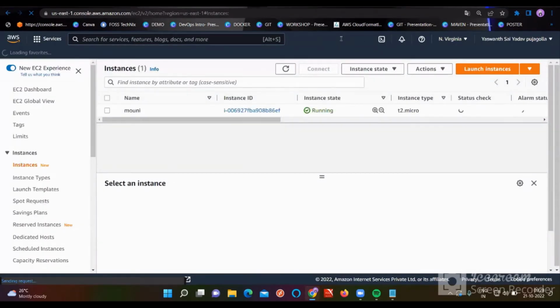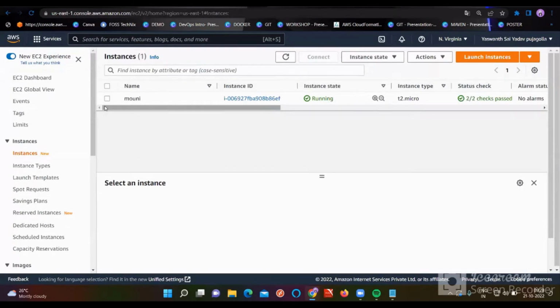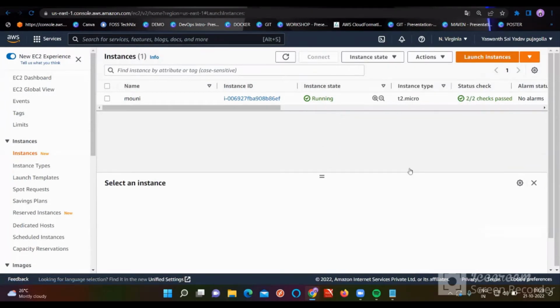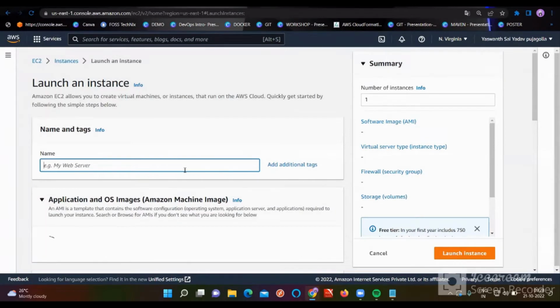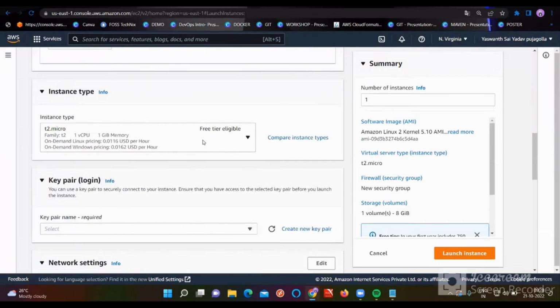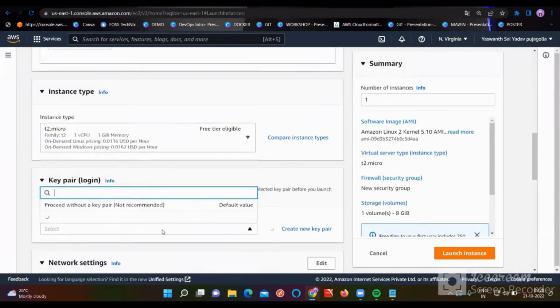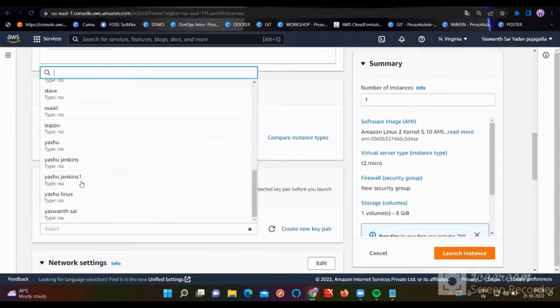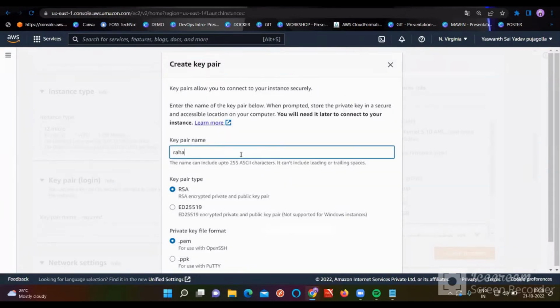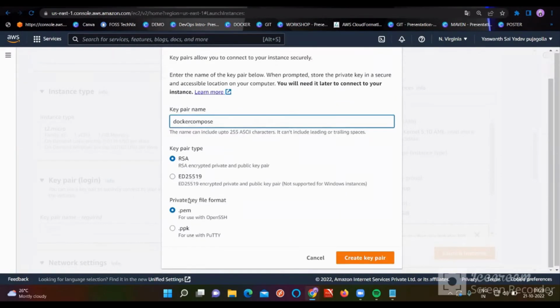Okay, so I want my console here. Let me create one more instance. I'm going to create a Docker instance for now. The instance type, this is enough for me. And for the key pair, I'm not going to use any key pair, or else let me create a new key pair. Docker compose, use the PPK format.